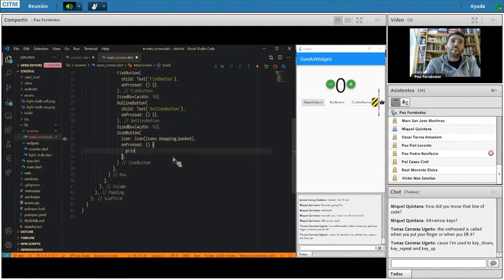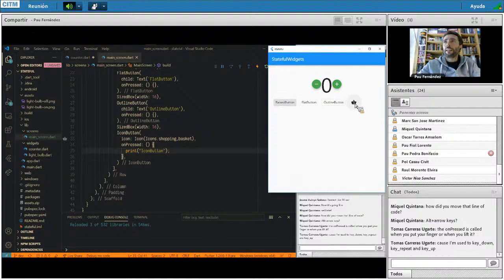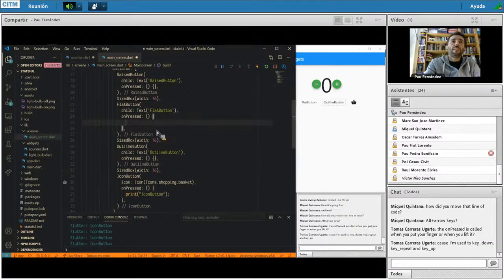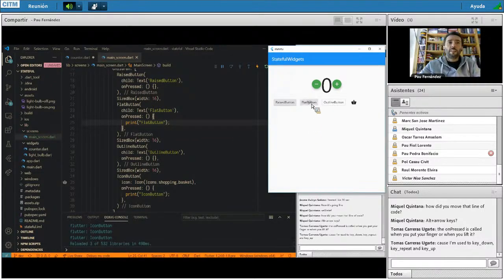Let's try it. I'll say print icon button here. Let's try that. Print icon button, and I'll press Control Shift Y to show the screen. Let's make it larger, and then I click it. So I'll press it. No, it's when I lift the finger. Yeah, it's when I lift the finger. And the other guys, let's check it as well. It's when I lift. Okay, let's print flat button in that one as well. And then, yeah, it's when I lift the finger.